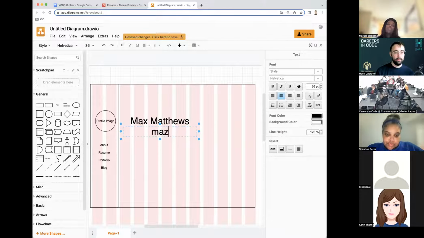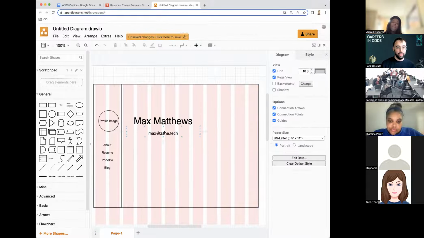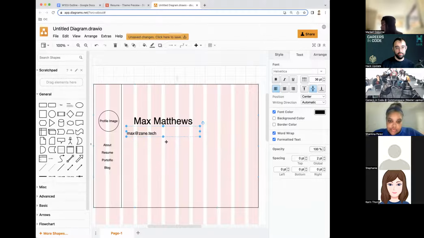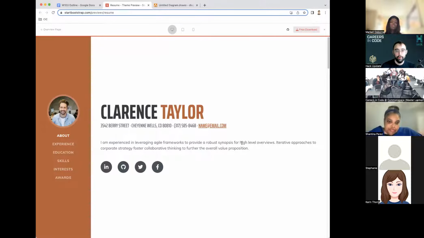I'm going to say max@zane.tech. I'm going to size that down to 24. Let's go down to 16. And I'm just going to position that left aligned and get that in over here and make sure this is left aligned and get that in so everything's lining up. Okay, that's looking good. Now he's got his little bio paragraph going on, right?